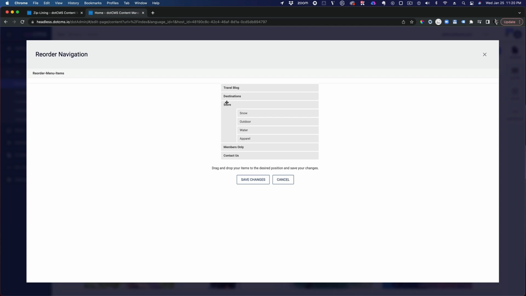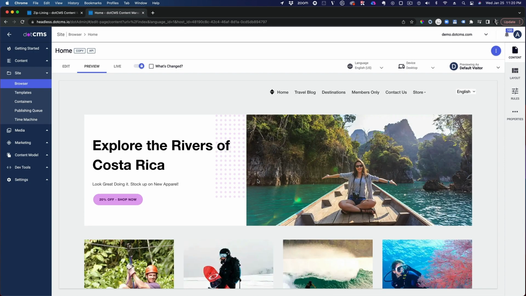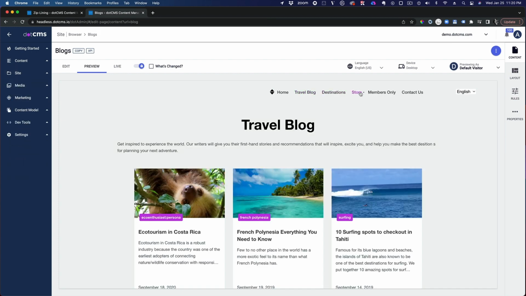We build everything headlessly. Right now my store moves over here, and it doesn't matter what page I go to. I'm going to go to the travel blog section in just a second, and the menu remains for all of my pages, right? Navigation as a service, headless first.